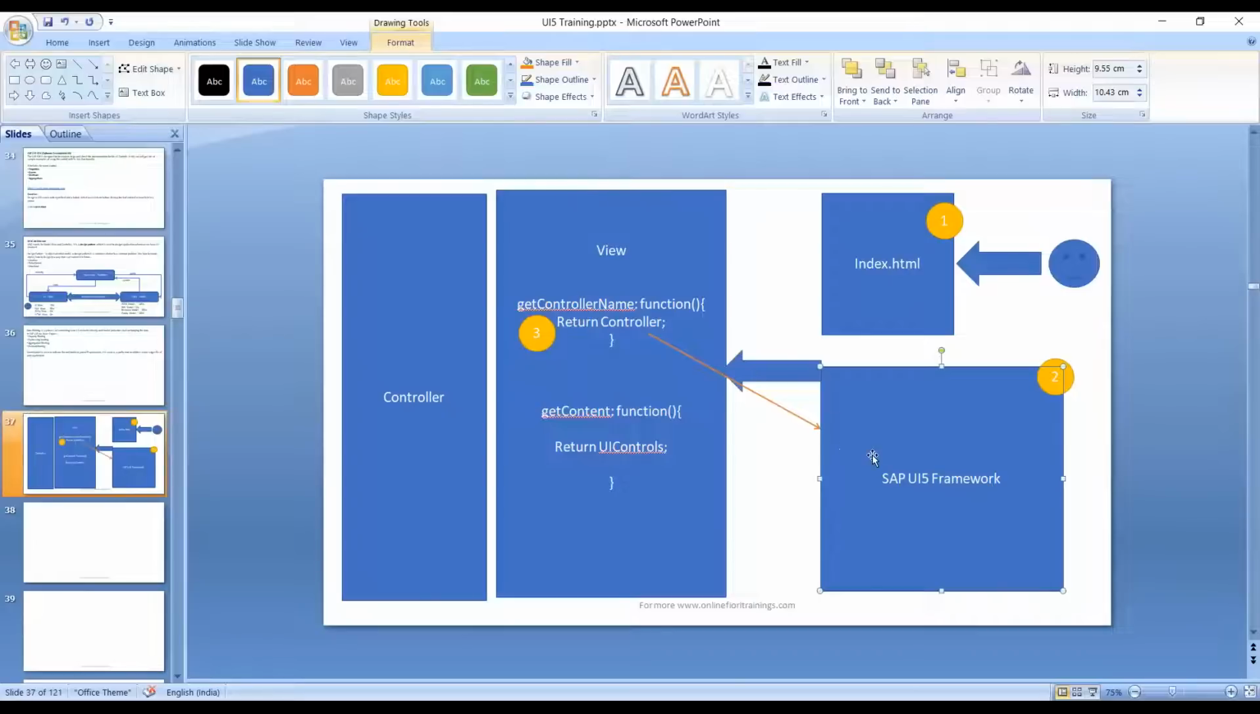Now, what does UI5 have with it? It has the name of the controller. It returned the address of the controller. UI5 now knows where my controller is. UI5 will go and call the controller now and instantiate the object of the controller.